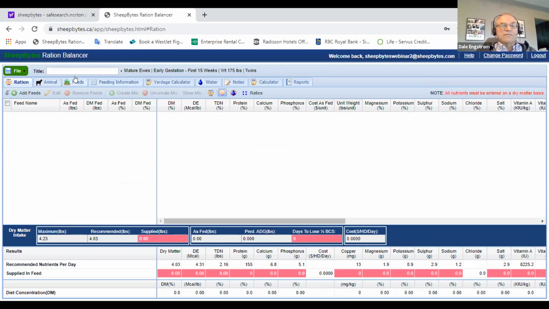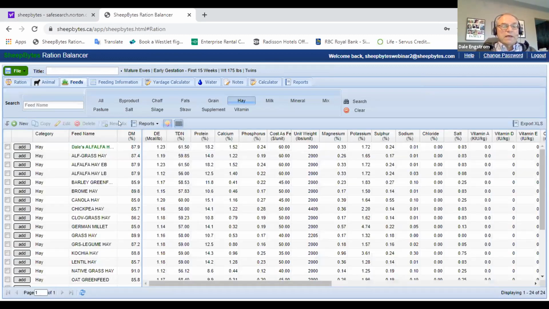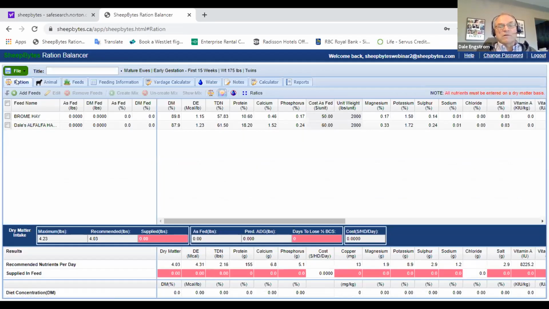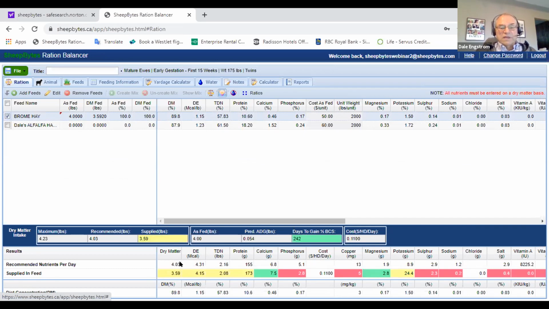And now I want to add some feeds, and I want to add some Dale's hay, and maybe some brome hay, and go back to the ration to check. There they are. When I start feeding hay, I just automatically start with 4 pounds of anything as a place to start. You don't have to be right, because if you're not right, this will tell you, and you can go back and modify it.